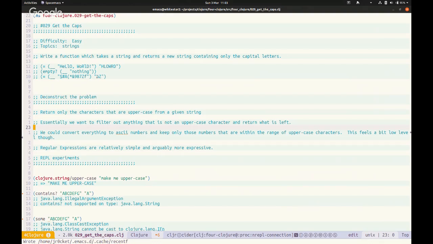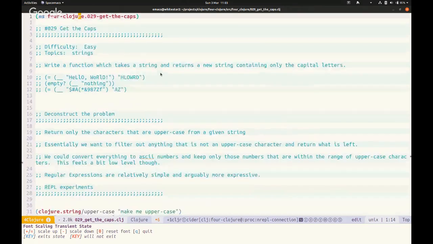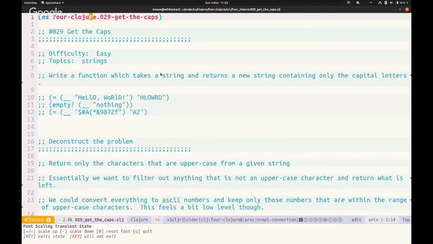I'm just going to drop into my editor, and I'm pushing these discussions to GitHub as we go along. And I've got my REPL running in there as well, so I can evaluate code as we go along. I'm just going to make that a little bit bigger. There we go.